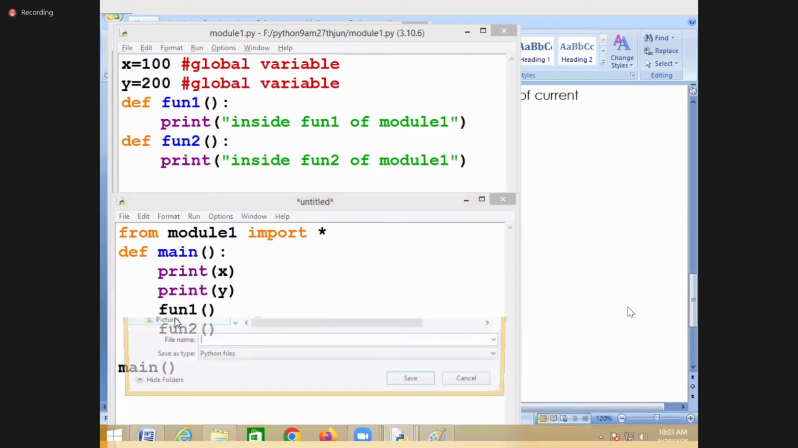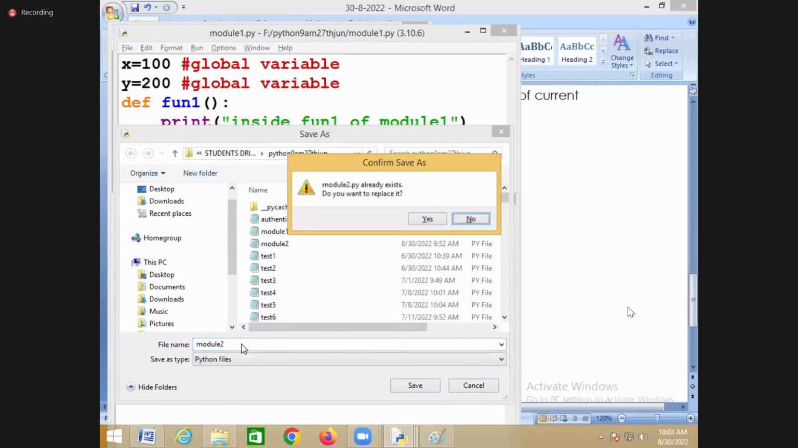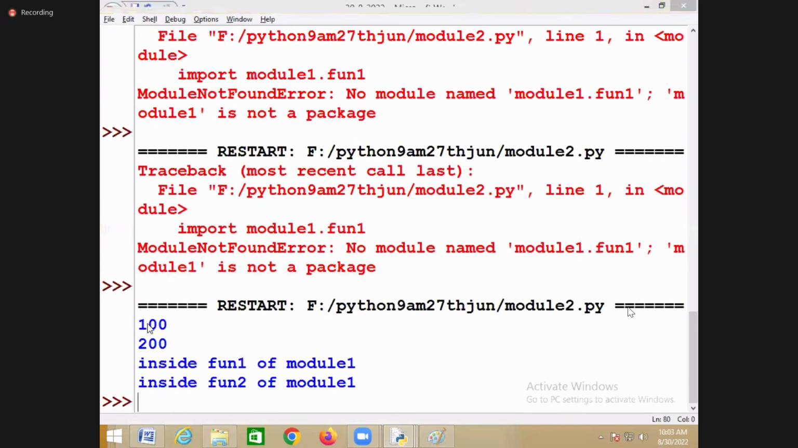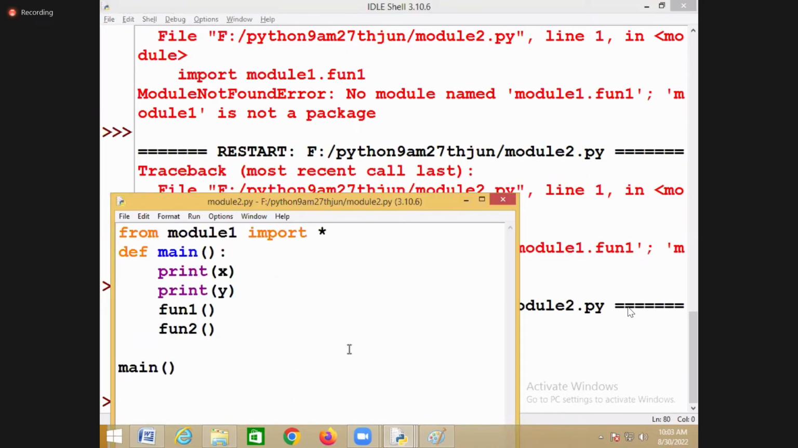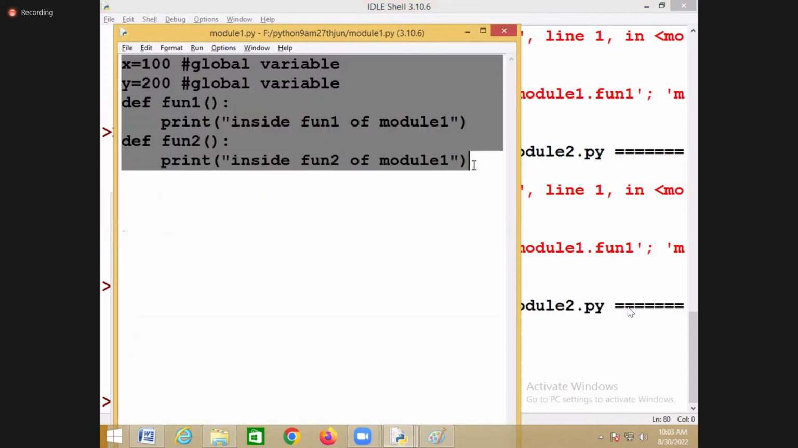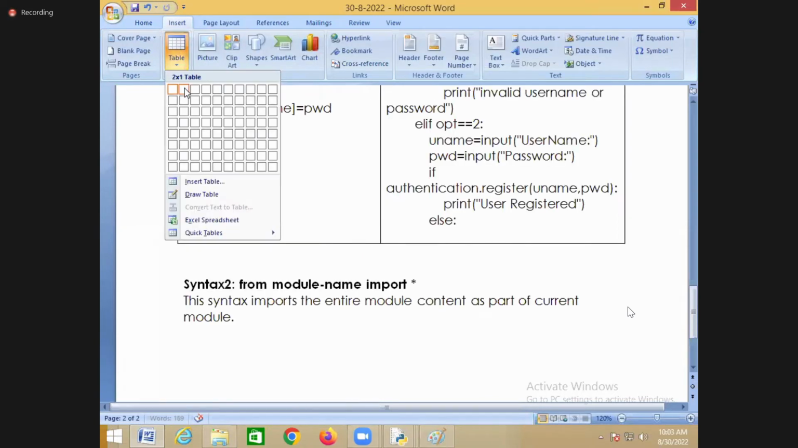Now assume that this is module 2. Once you run this module 2, you can see 100, 200, inside function 1 of module 1 and inside function 2 of module 1. So this is avoiding the use of the module name. That can be done by using the from statement here.